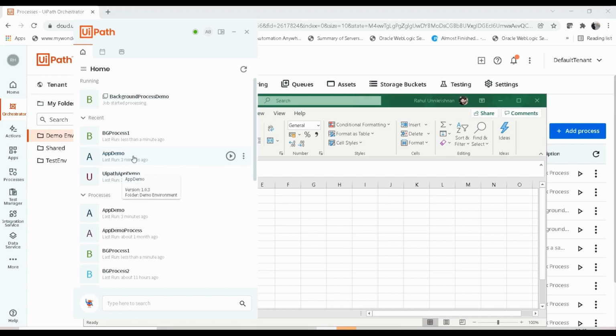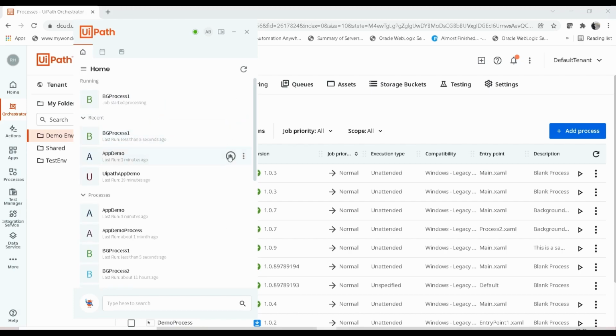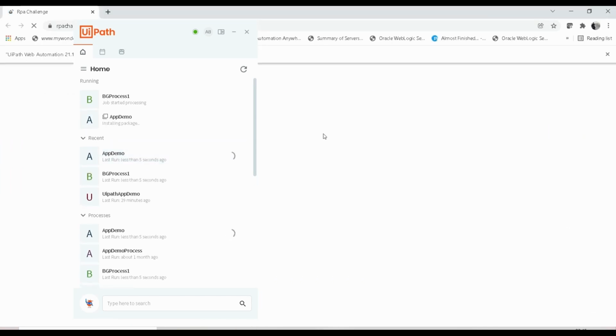Once this execution is completed, we'll try to execute this background process and app demo again. Last time it worked because this BG process ran as a background process and app demo worked as a foreground process. Okay, but on the same machine we cannot execute two foreground processes at the same time. And for this BG process one, we have converted a few parts of the process to a foreground process, right? So let me try to execute it again. We should get an exception. I'm going to run both processes at the same time.